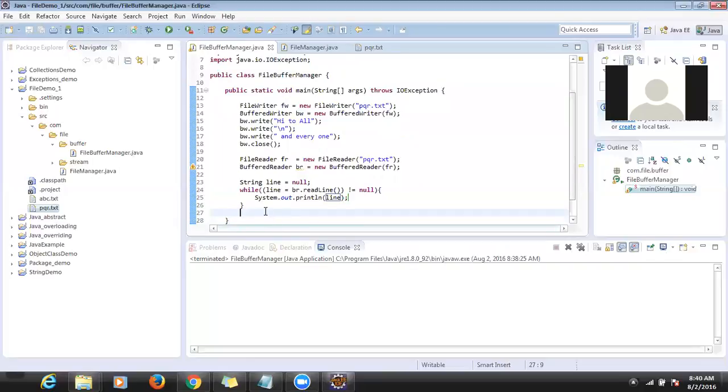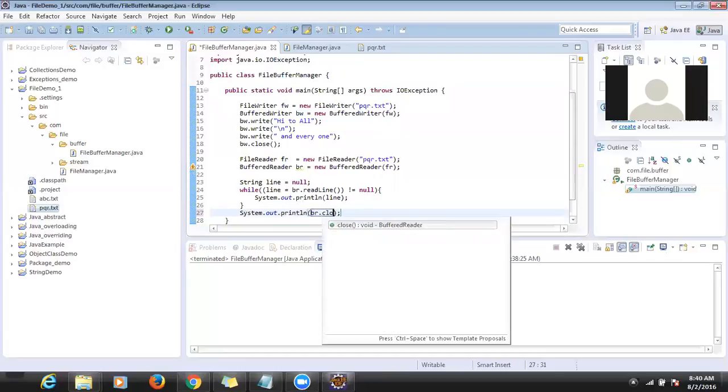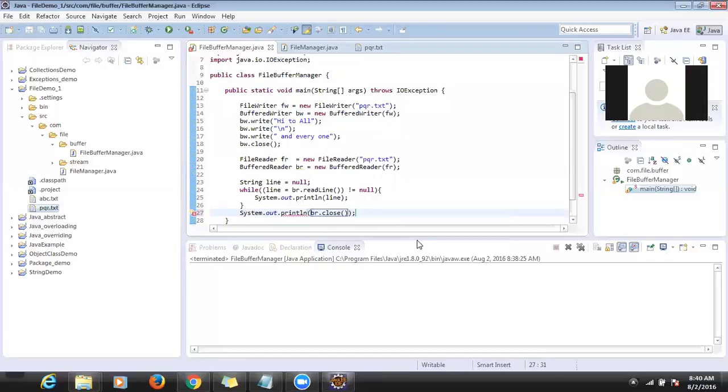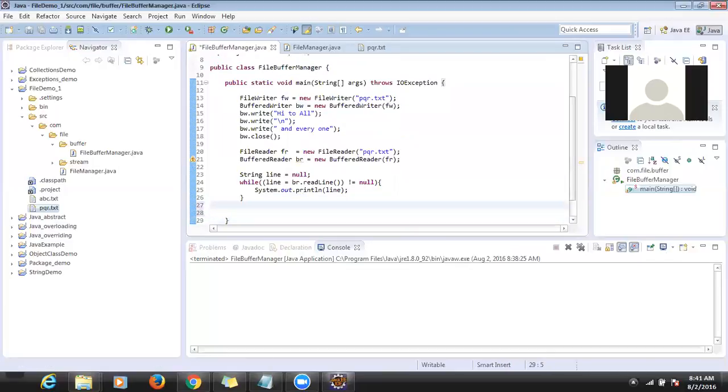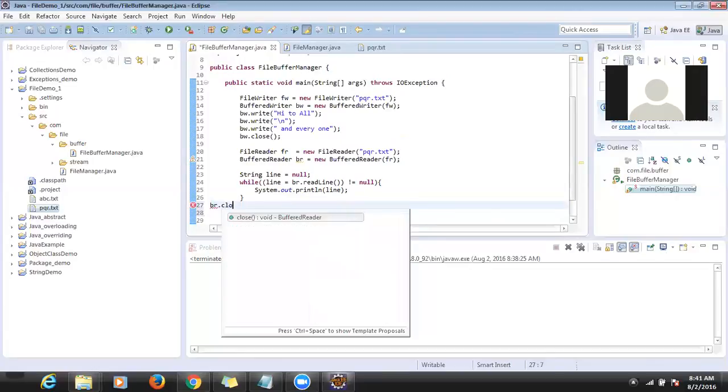Once your file reading is done, then you have to close it. See, there is a warning. Did you see there? Resource never closed. So always, whenever you are opening any file, once the usage is done, you have to close it. Got it. So we have to close it. br dot close.